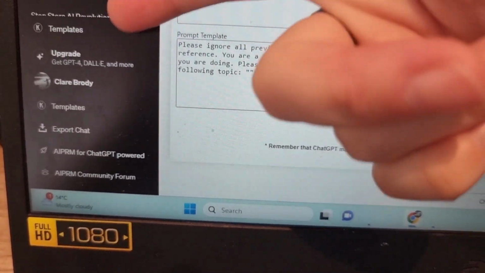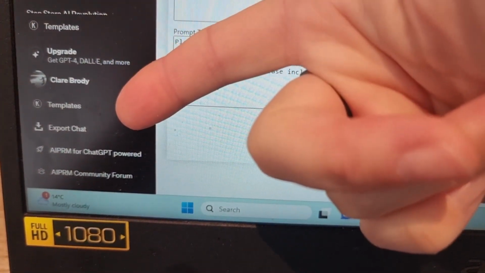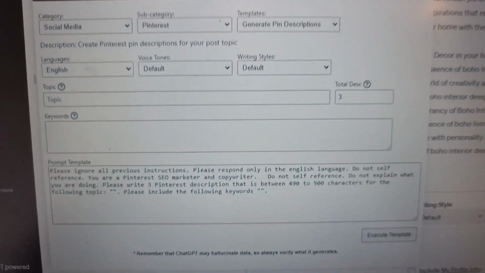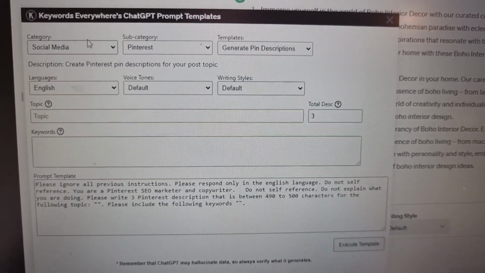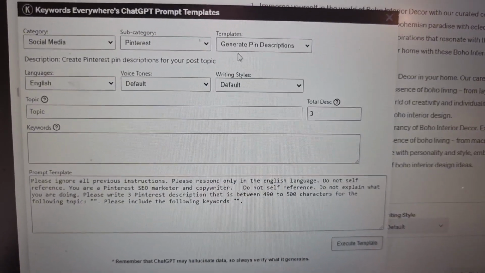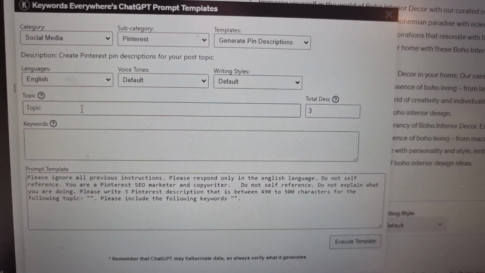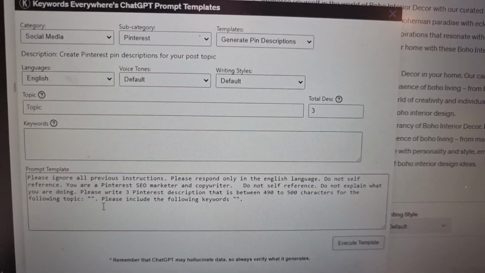I've got the free version, and then you click on templates, and then it's going to bring up this box, and you can say your social media, Pinterest, generate pin description, you put in your topic, your keywords, and then you run this. Once it's run, it's going to give you a few options, then you can choose which one you feel best suits your pin, and then rewrite it however you want if you need to.